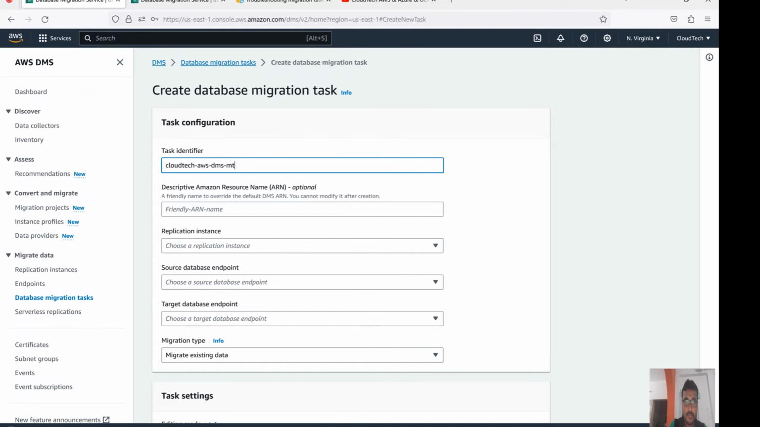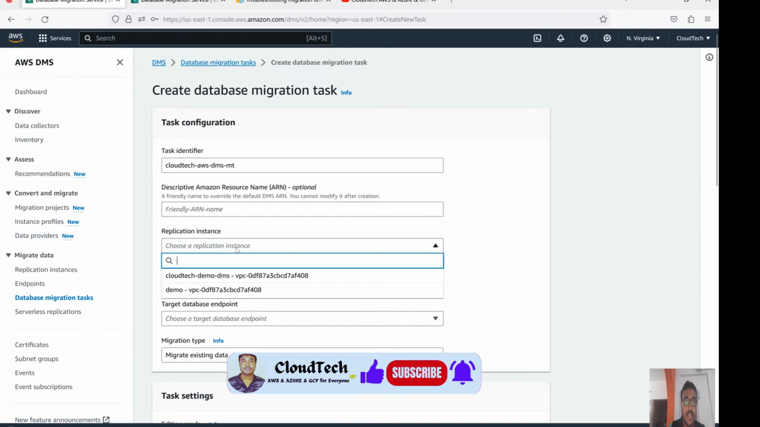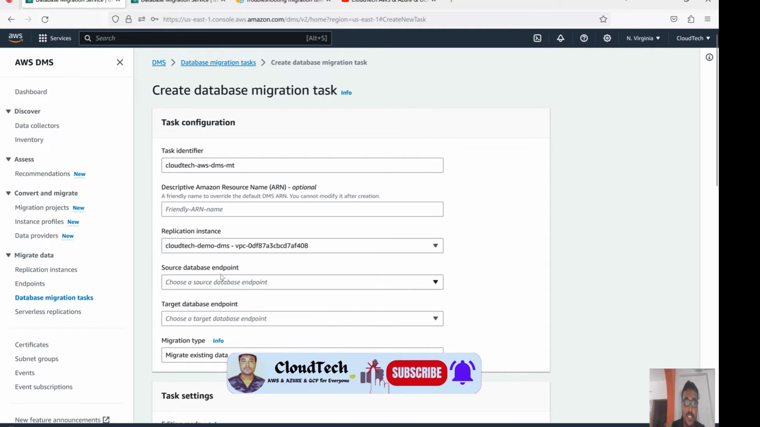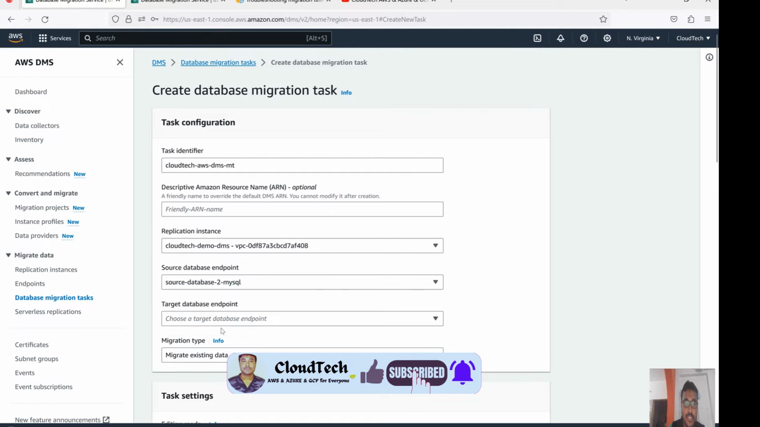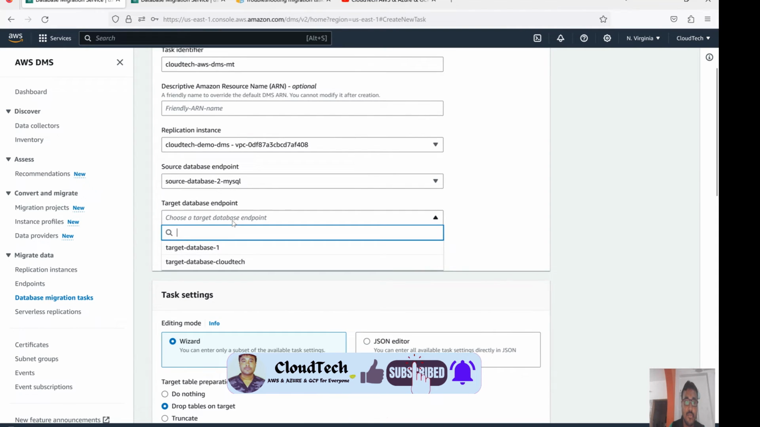Here is the replication instance, the one we just created, cloud tech demo DBS, so select that one. And what is the source database? In our case this is the source database, and what would be our target database? So let's select the target database.